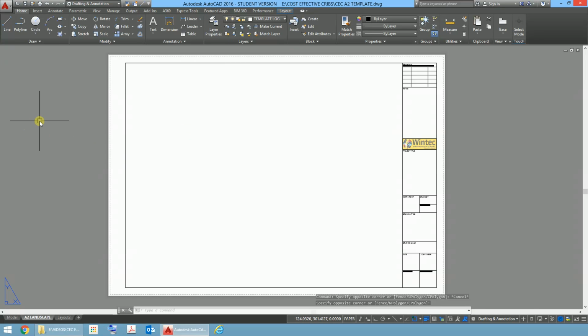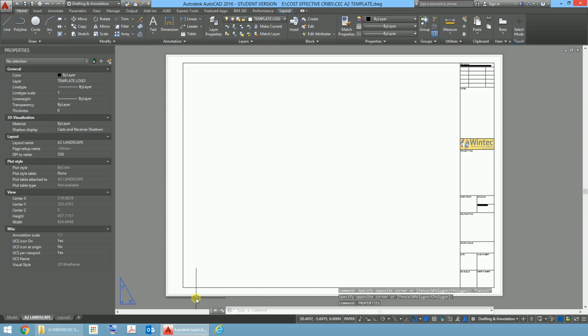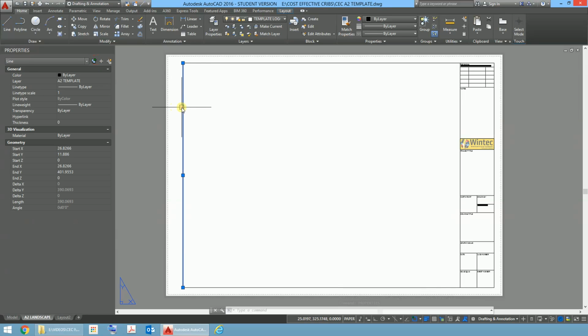I might bring my properties palette up. I like to have that up all the time. So I just type properties and it goes down there into the thing, and it'll come up where it was before. So what I want to do is select multiple lines, not one. So I want that line there, that one there, that one there, that one there, and that line there to be very dark lines, and I want them to be 0.25.